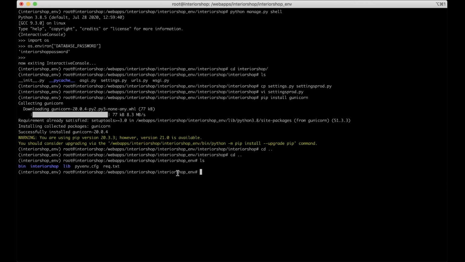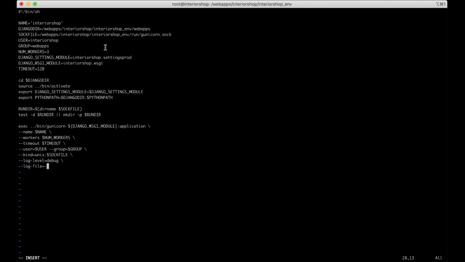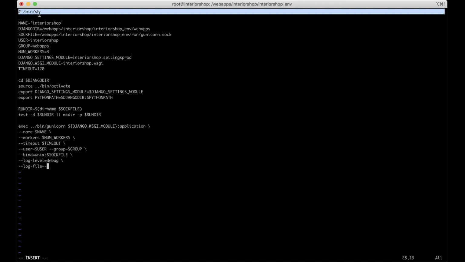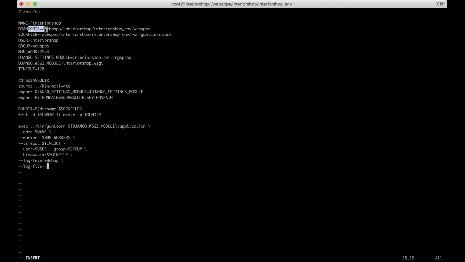And here I want to create a new file by saying vi bin/gunicorn_start, which is a start script for this web server. I already created this, but I want to tell you what I do. So first I say that this is a bash script, and then I add a name. This is for exporting later down here, and then I set the Django there. Oops, here is a little mistake.